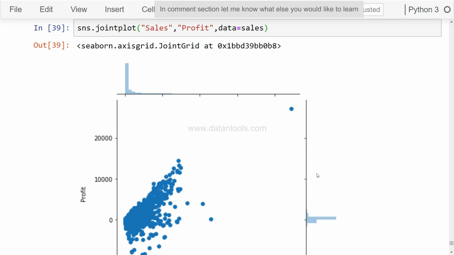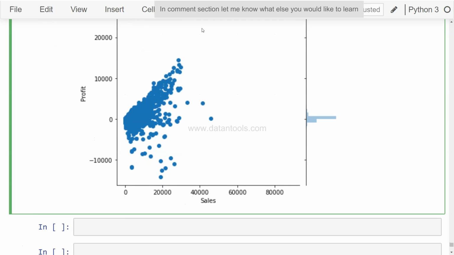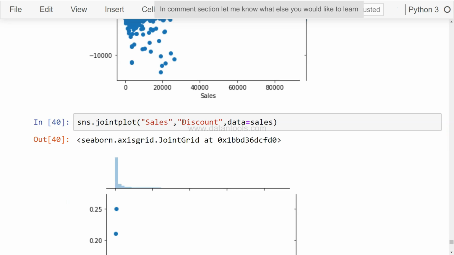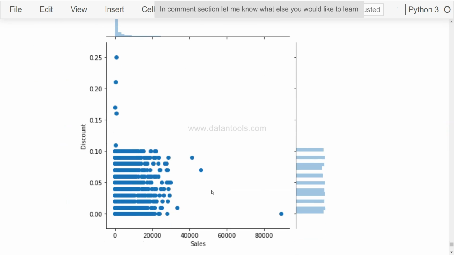So along with the scatter chart, if you are interested in going more in depth into the distribution that the data follows, you can use the joint plot. So sales and profit. But if you are interested in any other variable, for example sales and its related discount, a very important piece of information which people usually want to know is how the sales and discount are going.